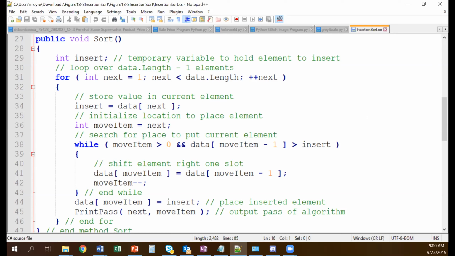Now in our while loop, the data at move item -1, number 47, is not greater than what we've saved. So we won't execute our while loop. We'll just drop down and take whatever is in insert and move it to our position pointed to by move item. So we're just going to put that 50 right back, right? Because we didn't do any swap in that time. We didn't need to switch anything. But we still have to process it.